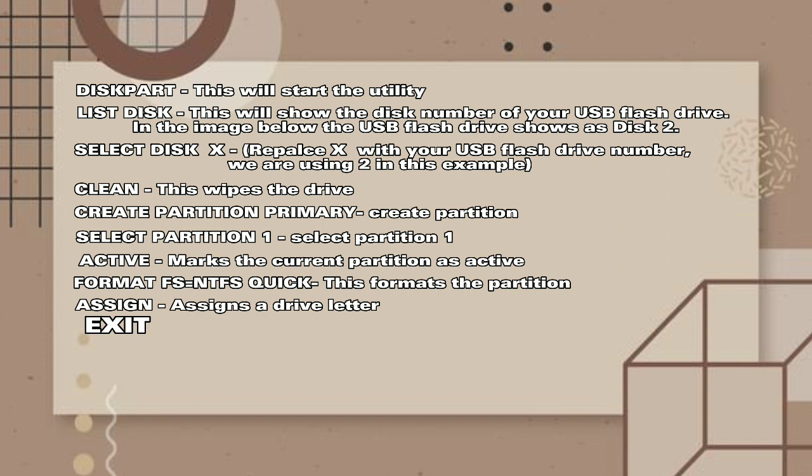Create partition primary. This creates a partition. Select partition 1. Active. This marks the current partition as active. Format fs=ntfs quick. This formats the partition. Assign. This assigns a drive letter. Exit.